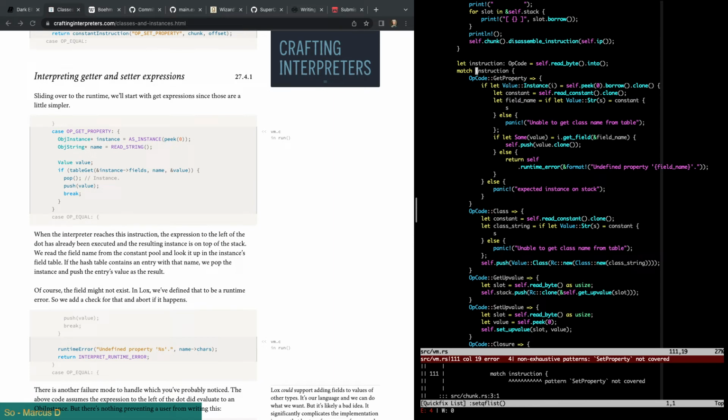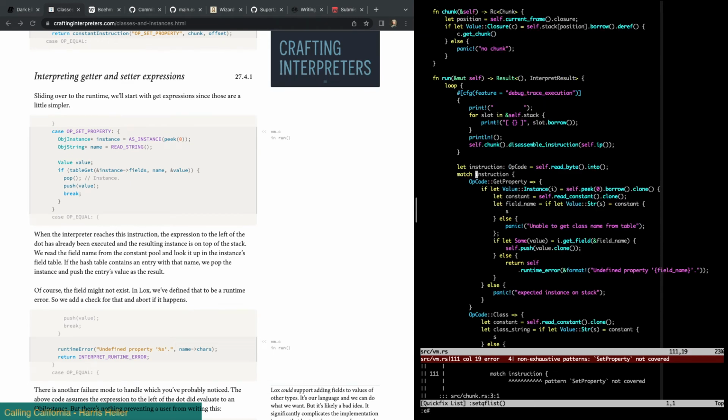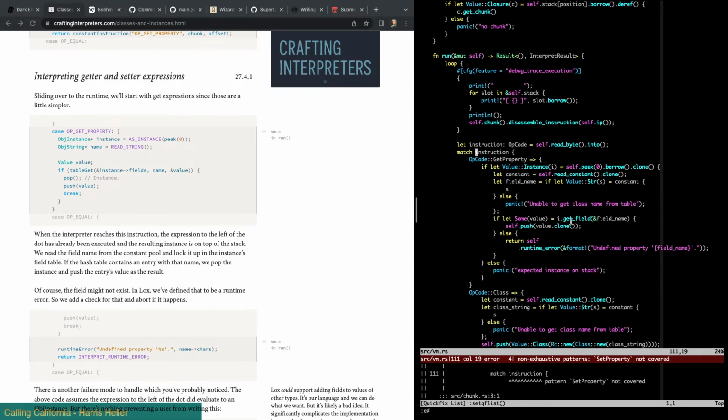And then we're missing set property. Okay, so I think that covers get property. Clone galore, yeah, epic. I don't know. I mean, at least I'm not cloning it out of here, right? I'm just returning the option of a reference here, and then I'm getting that here. And I do need to clone it onto the stack because we don't want to reference the field in the property from the stack.